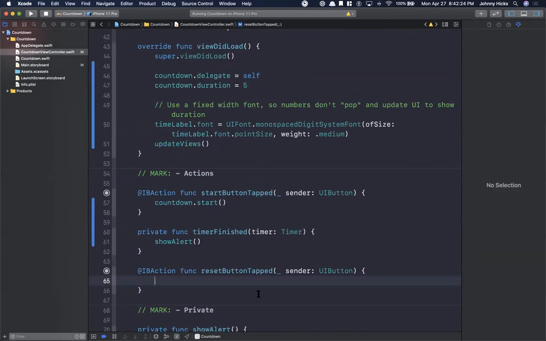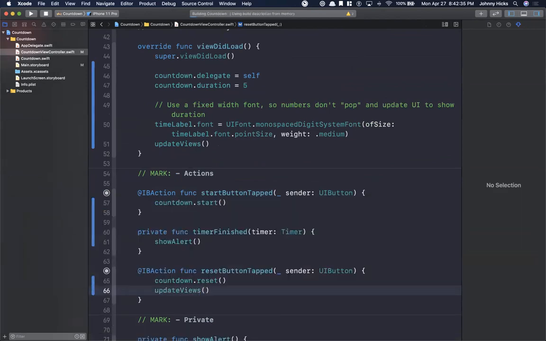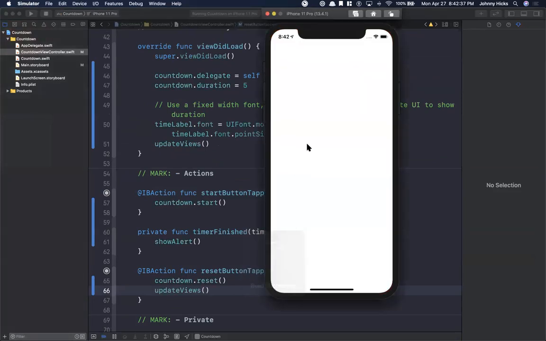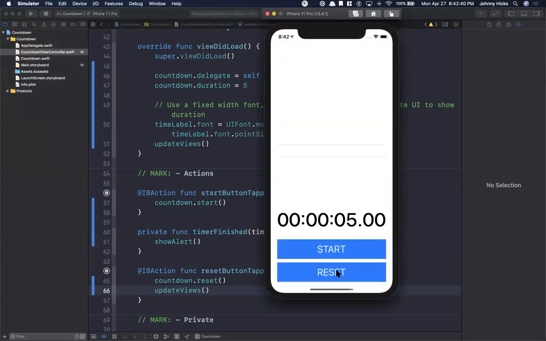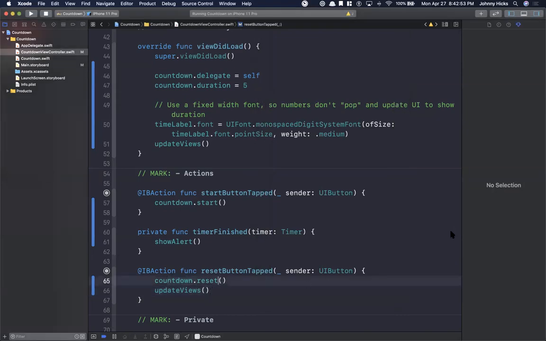Okay. So let's make sure that our reset button works here. So when we reset the timer, what we want to do is call countdown.reset. And then we'll go ahead and update views. So that should allow us to start, hit the reset button, and the timer goes back to the original duration that we set. So start, reset, start, reset, start, reset.